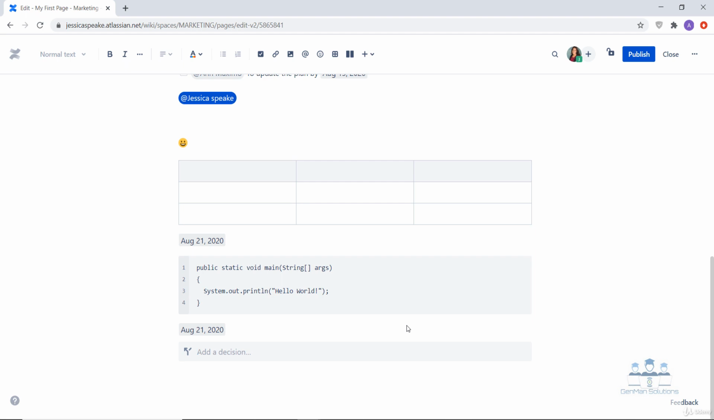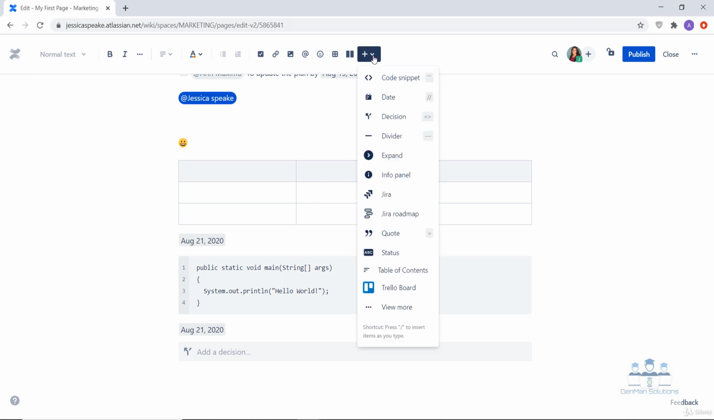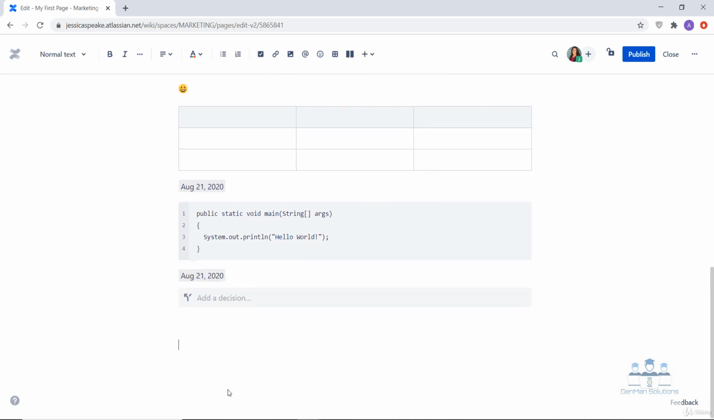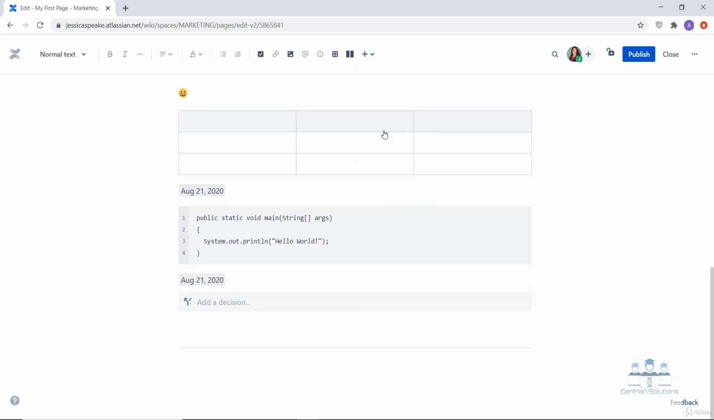Then comes the divider macro. The divider macro is used to separate sections of text using the horizontal line divider. So once you insert this macro, you can see that a horizontal line is displayed on the screen, and this can help you separate two sections.